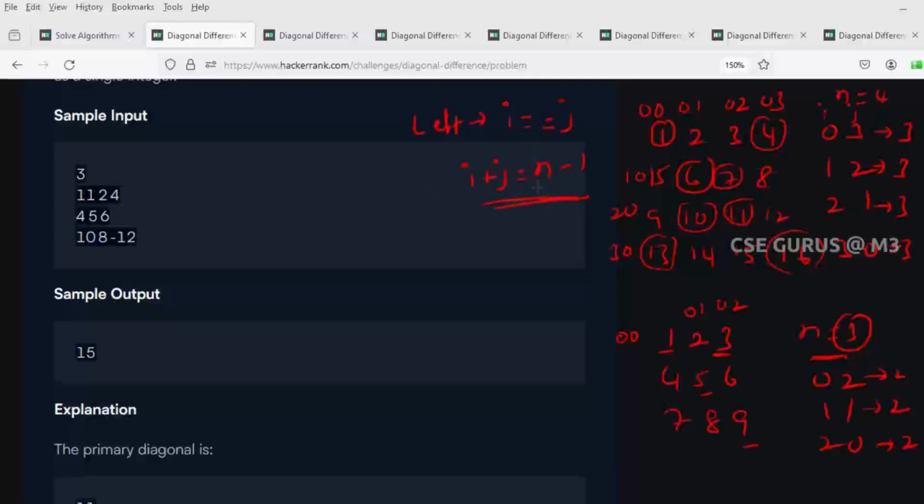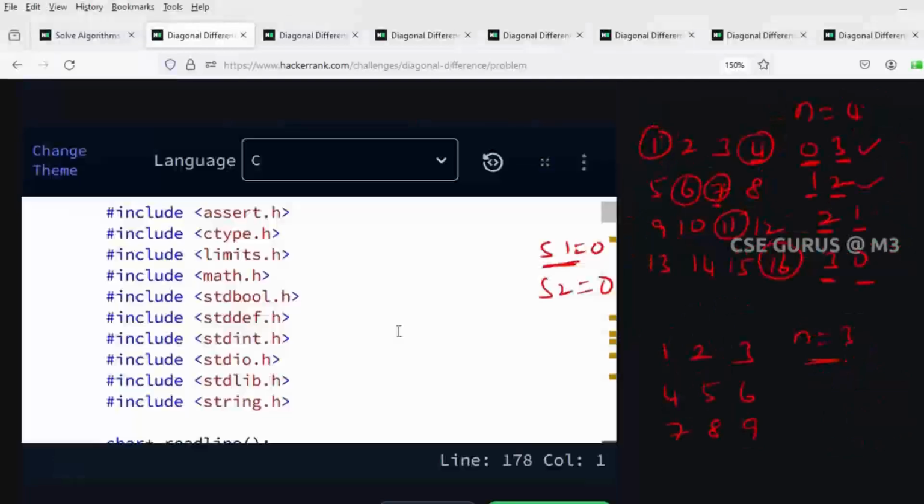If these conditions are true, yes, you can make the sum. Finally, get those two sums and subtract. That is the first method. And the second method I'll directly explain in the program. We will try to write the code in C language.